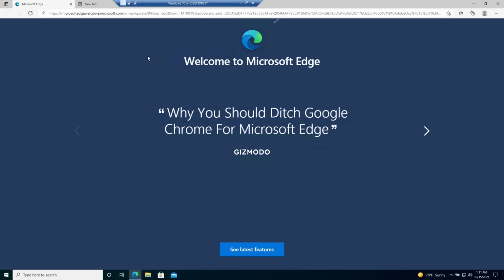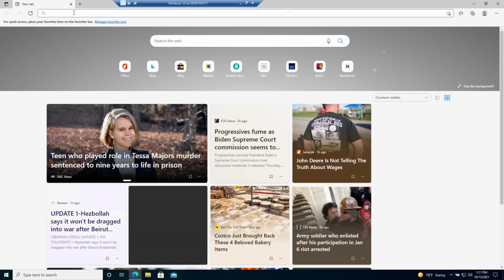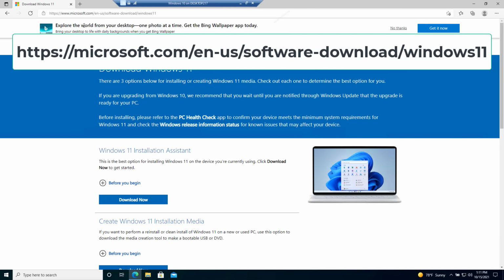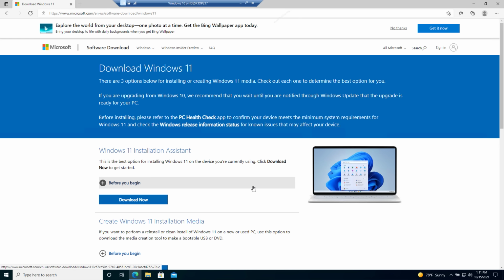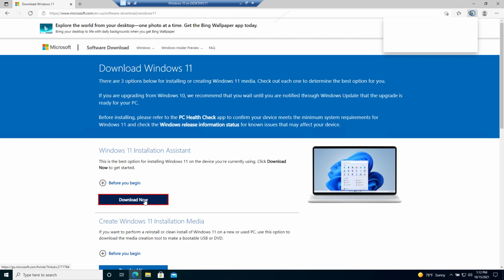Instead of waiting for Microsoft to send us the update to Windows 11, we can do the upgrade manually, and we can simply go here to Microsoft.com/en-english/software-download/Windows 11. From here we can download the Windows 11 installation assistant, or we can create a media. Now we click here on Download Now for the assistant.